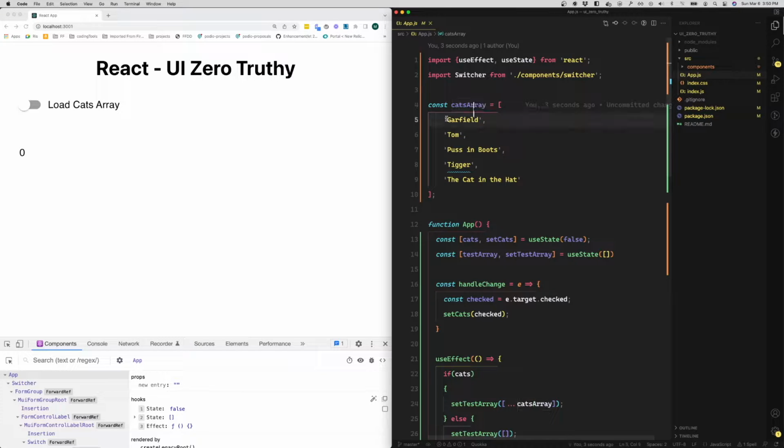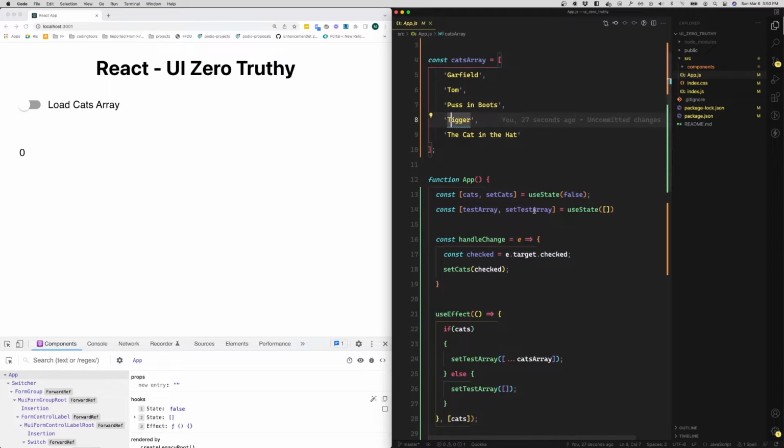We'll have two states, right? We're going to have the cats array where we have a list of these cats. We have Garfield, Tom, Puss in Boots, Tigger, and of course we have the cat in the hat. And the other state is basically going to be an empty array. So when we hit our server, we're going to pretend that we got some items back in our array. Otherwise, we're also going to check if we didn't.